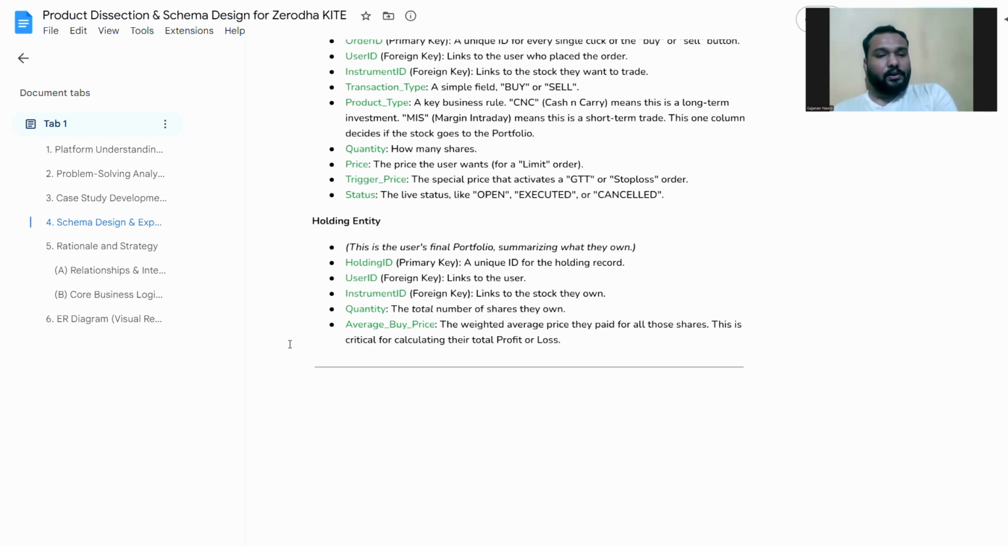So the next table is the holding entity. This table represents the user's portfolio. It shows what they own right now. It has a first column called holding ID, which is a unique ID for the holding. Second is user ID, which is a foreign key. This links to the owner of the stocks. Third is instrument ID, which is a foreign key. This links to the stock the user owns.